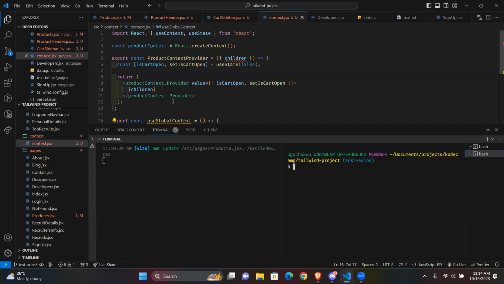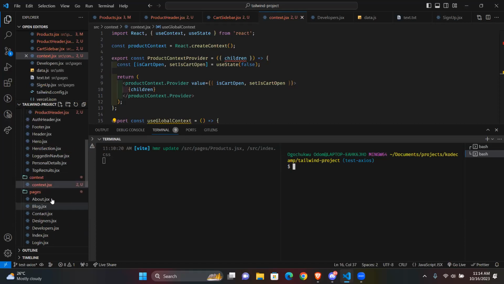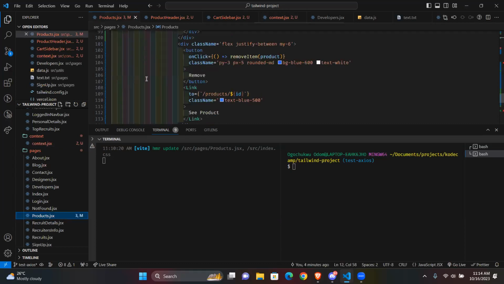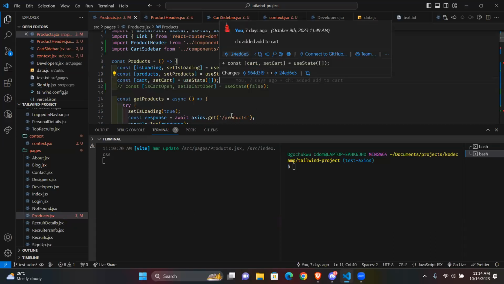We are passing this state inside here, and then we are trying to use that wherever I want to use it. So let's start from the basics and then we'll clear it up. Let me go inside products. If I want to use that here, I have to now do this.